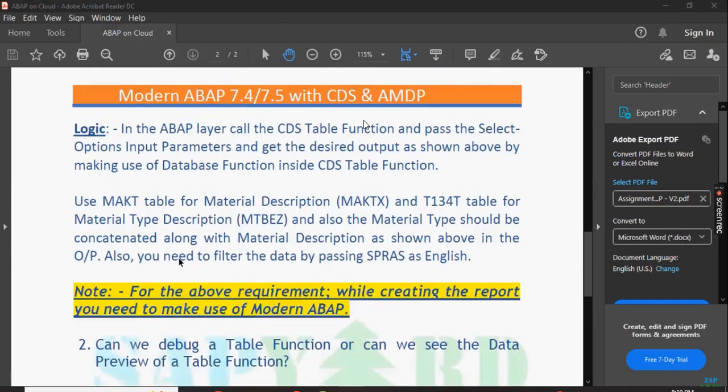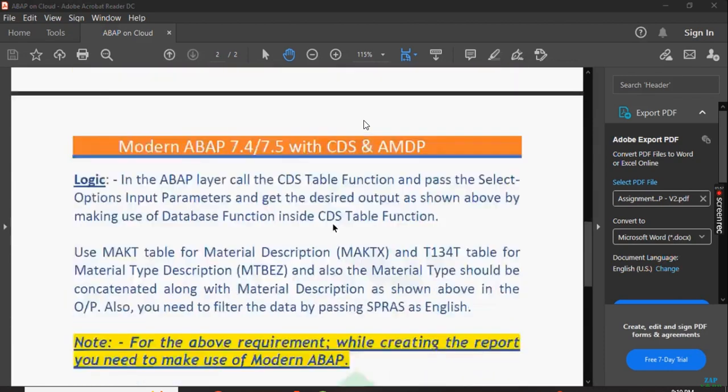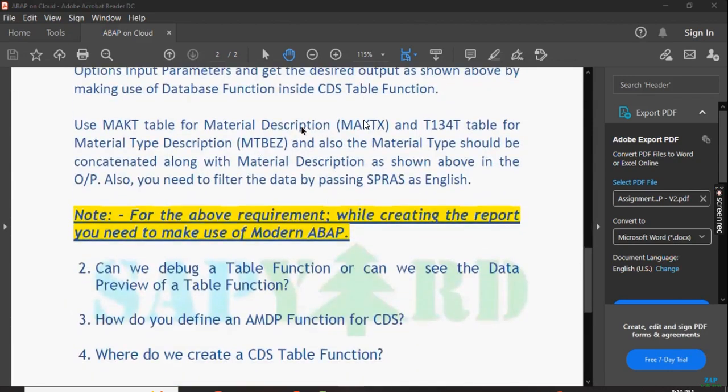Next part is that you also need to filter the data, because I need the data only in English, because there will be other languages as well. You need to filter the data only on English. So this is the first statement.